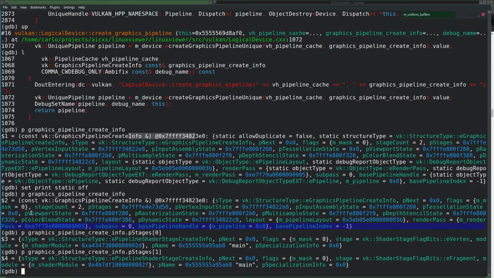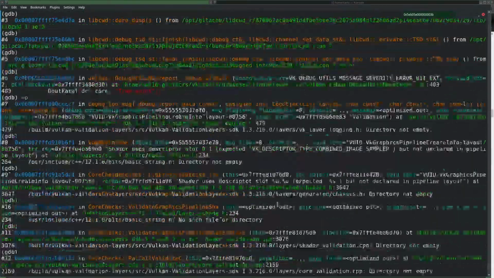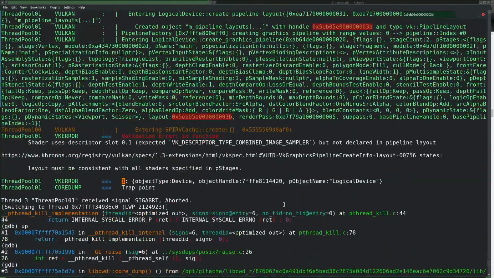So should look here without static stuff. Type is that, be next, flags 0, stage count 2, already had that. Vertex input state. There it is, layout, pipeline layout. The only thing we get is a handle. So that's not helping unless we can find back that handle in the debug output, which of course already scrolled off.